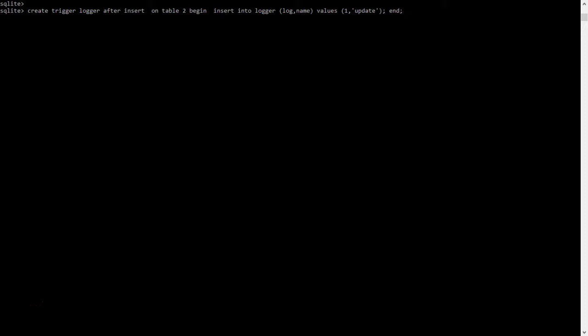Now the begin statement will specify: insert into logger values 1 and update. So whenever there is any update or insert into statement, any changes in table 2, do begin inserting the values 1 and update into the respective columns. And then, since this is a procedure that we have begun, we have to end it. So we write the end statement at the end of the create trigger statement. And then we have to see what happens.